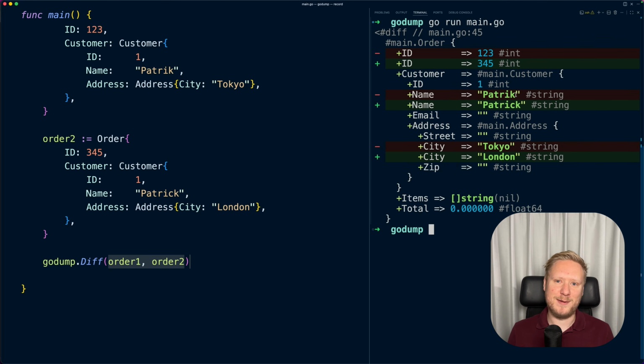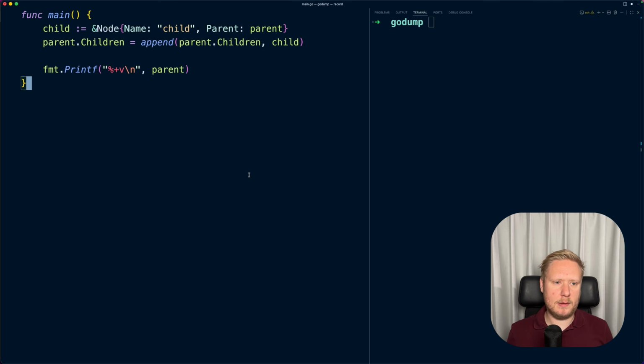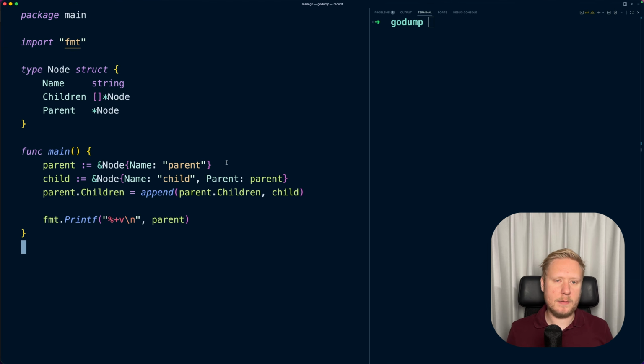The diff catches everything. And what about circular references? Let's first just clear here. And then we have this code here. You can imagine we have a node struct, and this node struct has name, children, and parent. So we start by creating a parent node, and then we create a child node. And this child node references the parent. And then we set parent children to also reference the child, making it a circular reference.